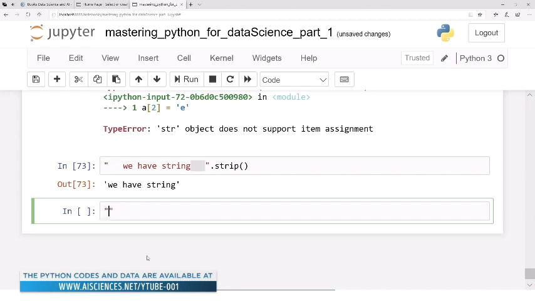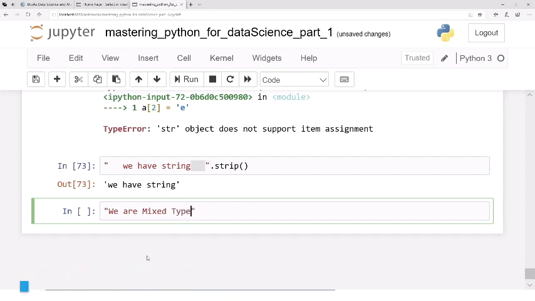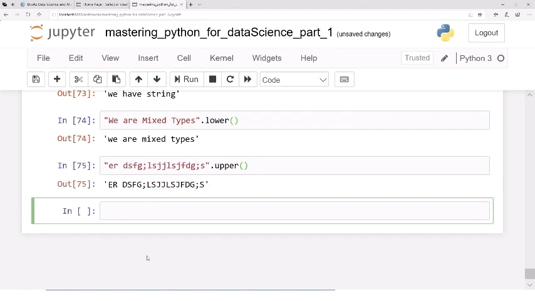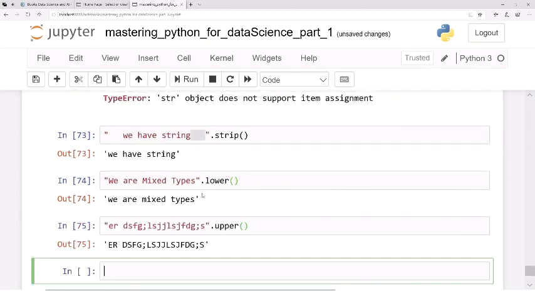Further, if we have, for example, a string with mixed types, and we call the function lower, then what it will do is return the same string, but with all the letters in lower case. Similarly, if you want to convert all these letters to upper, then the result is like this. All the letters that can be cast to uppercase are cast to uppercase. The rest of the characters, for example the semicolon, stay as they are, the space stays as it is. So this is upper, lower, strip, and there are other functions.